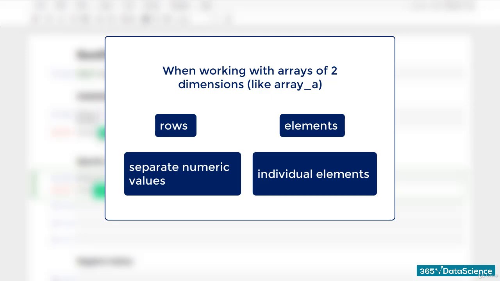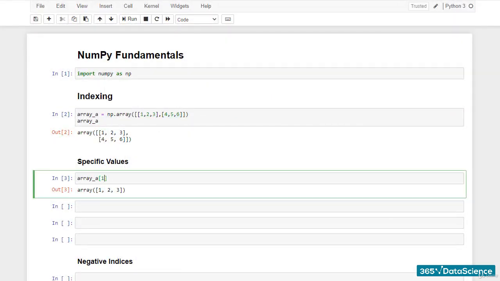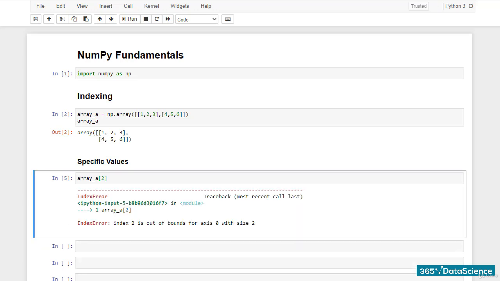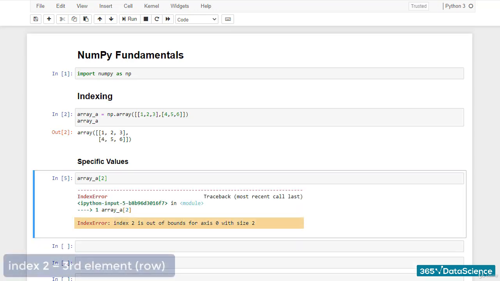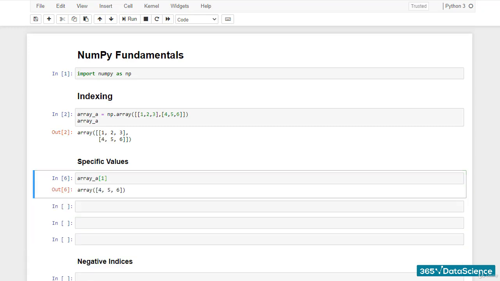Having made this distinction, we change the 0 to a 1 and rerun the cell. We'll get the second row since it's the second element of the 2D array. However, if we change it to 2, we get an error message. That's because we're looking for the third row while our array only has 2. So let's change it back to 1 and continue.